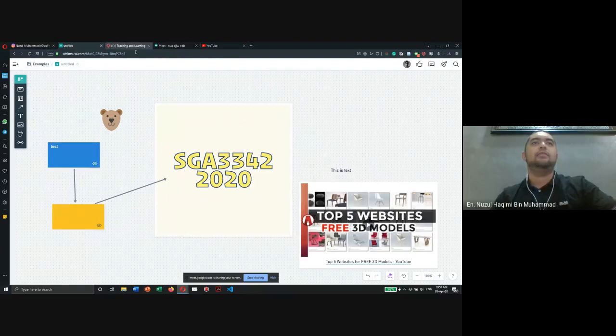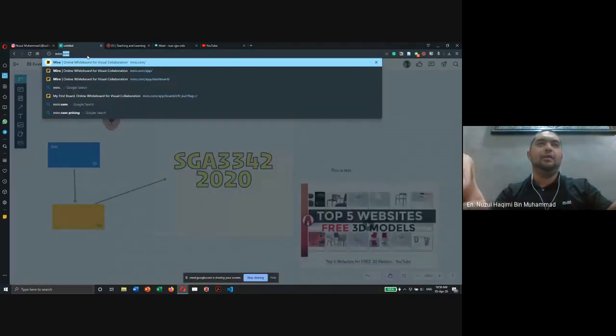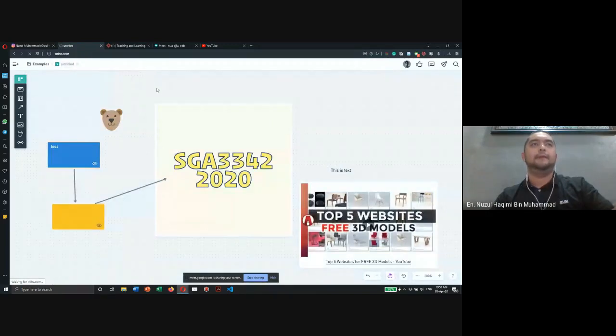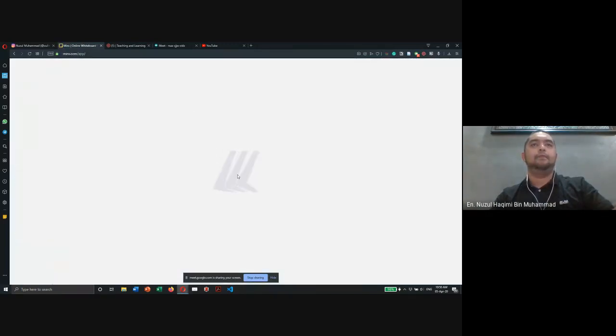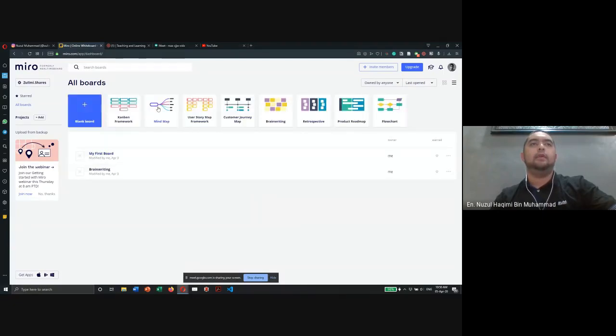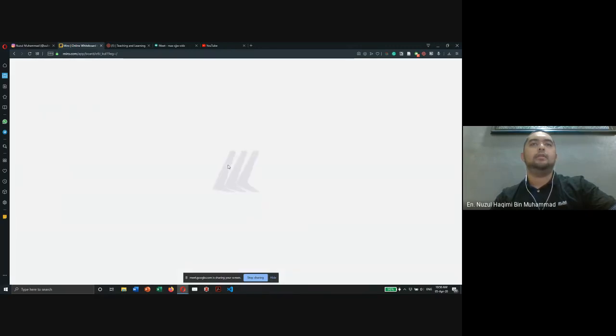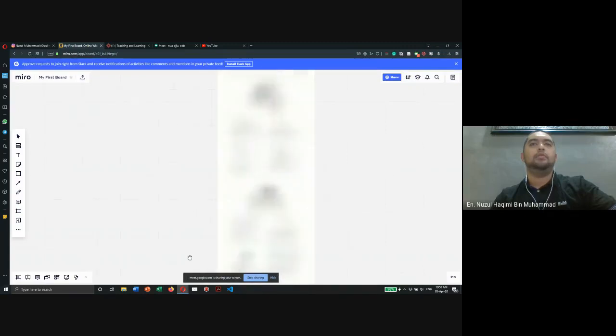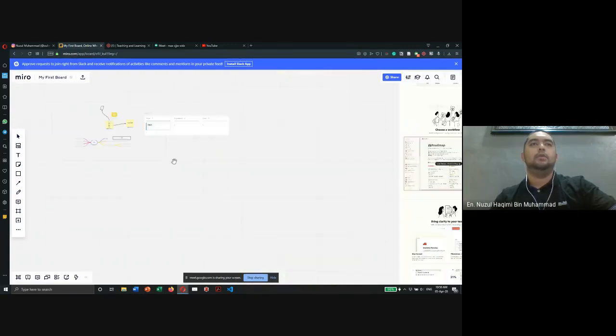It's Whimsical, sorry, I mixed it up with Miro. So this is Miro. It's the same. You can have a Kanban framework, mind map, user story, etc. This is what I have done and tested. It can also be used for visual collaboration.